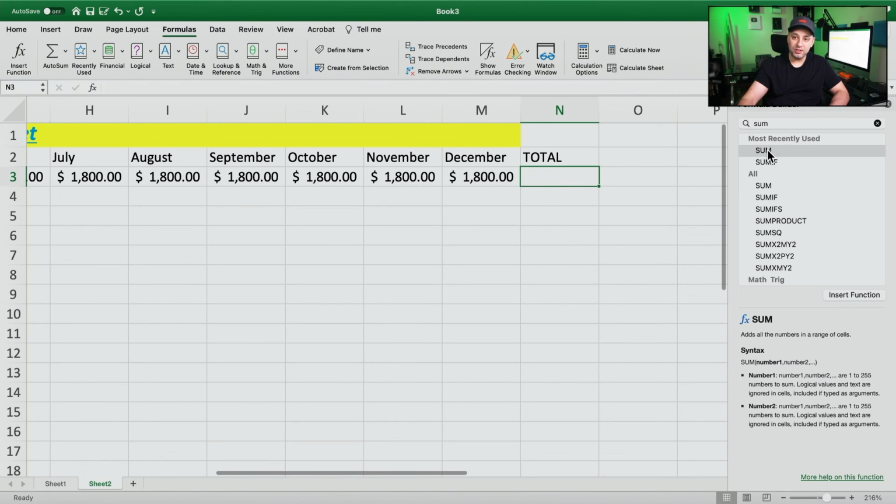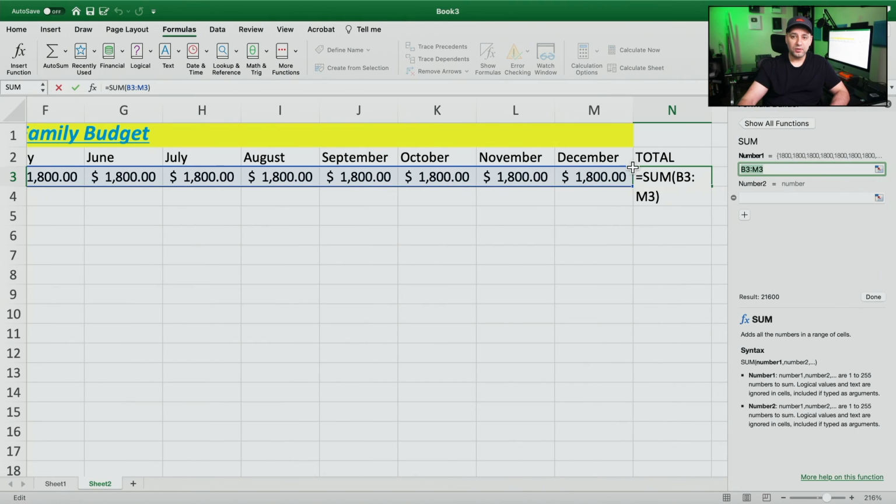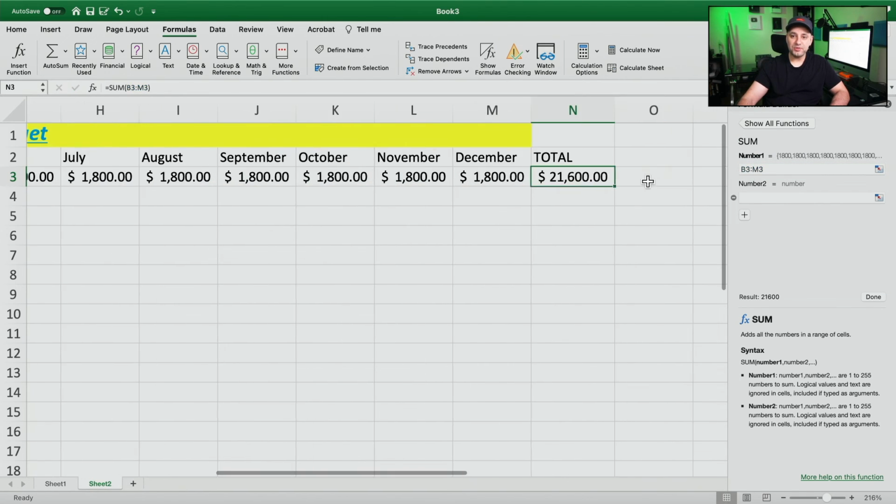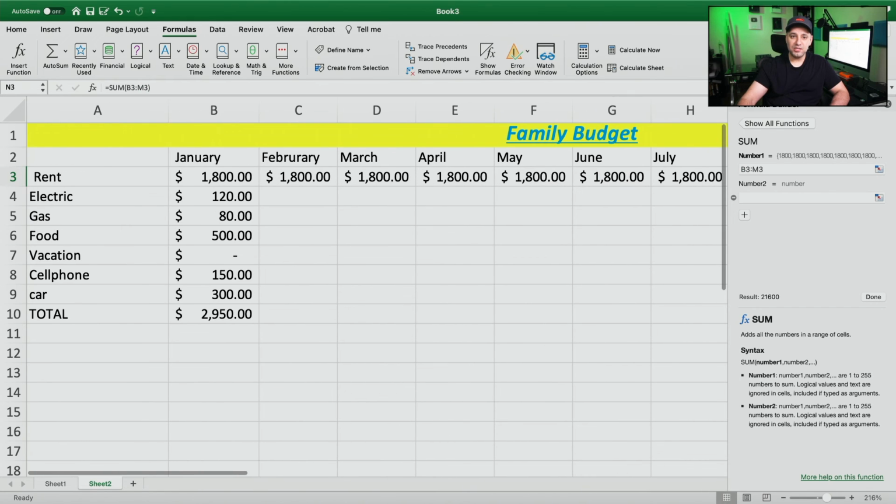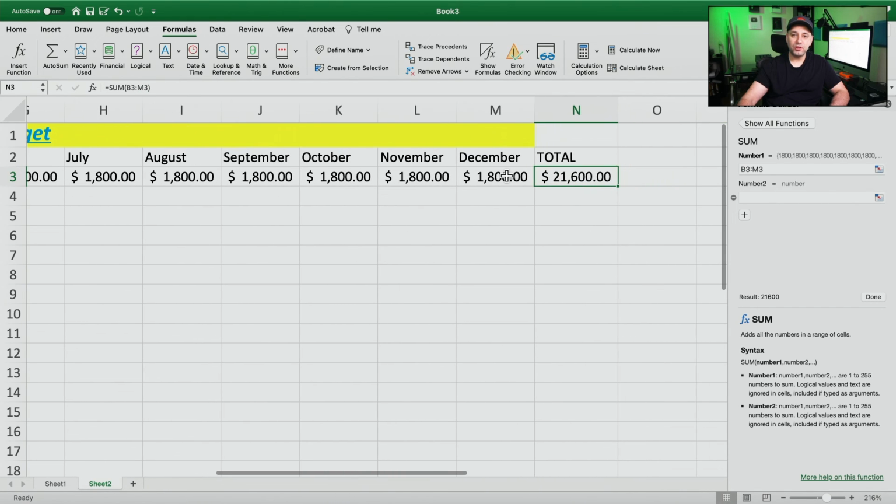So again, I'm going to double click on the sum function or come up here to insert function, double click it. Okay, so if I press enter now, 21,600. It added 1,800 times every month. So 1,800 times 12 is 21,600.